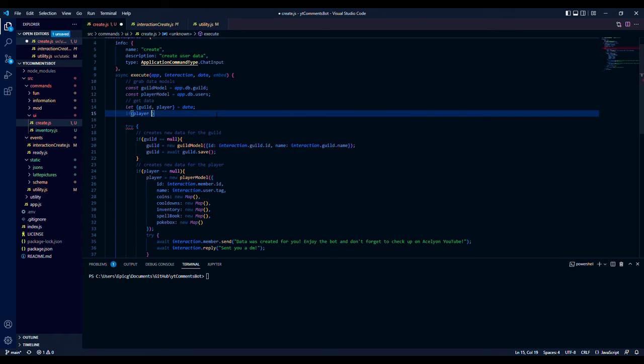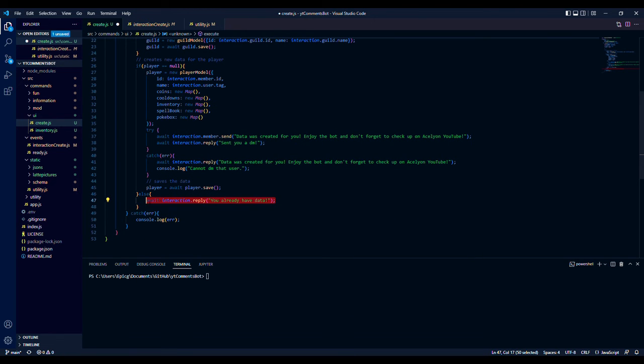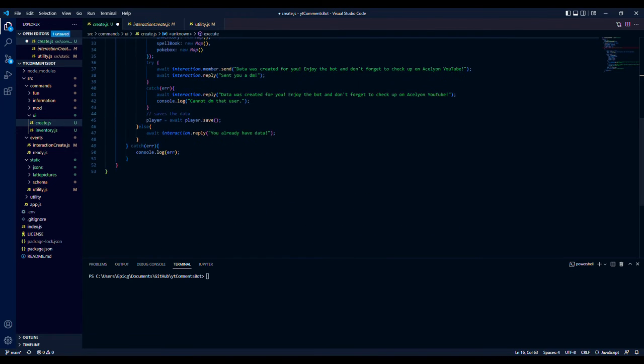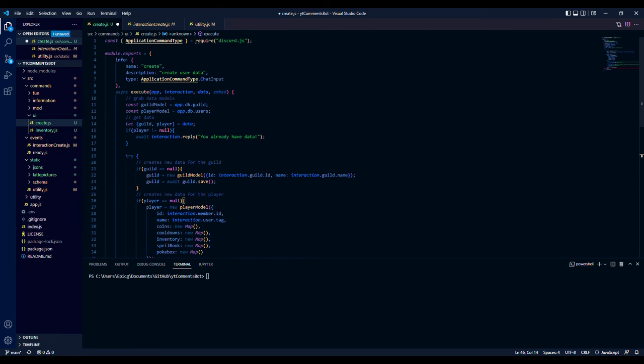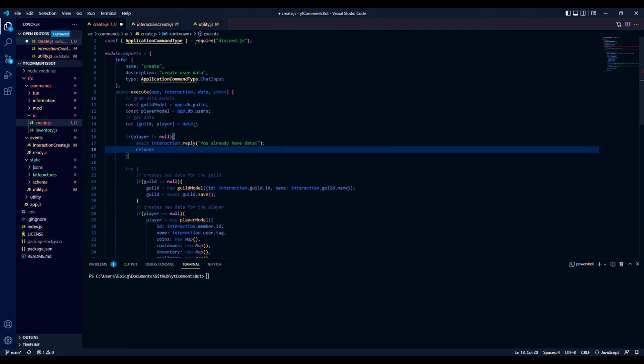So if anything, you can put a check in here saying if, no, it'll have to be right down below here. If player equals null, oh, if it does not equal null, then do, you already have data right here. And if you want to, then you don't really need that. All you have to do is just do that there. No, should probably do return, just in case.